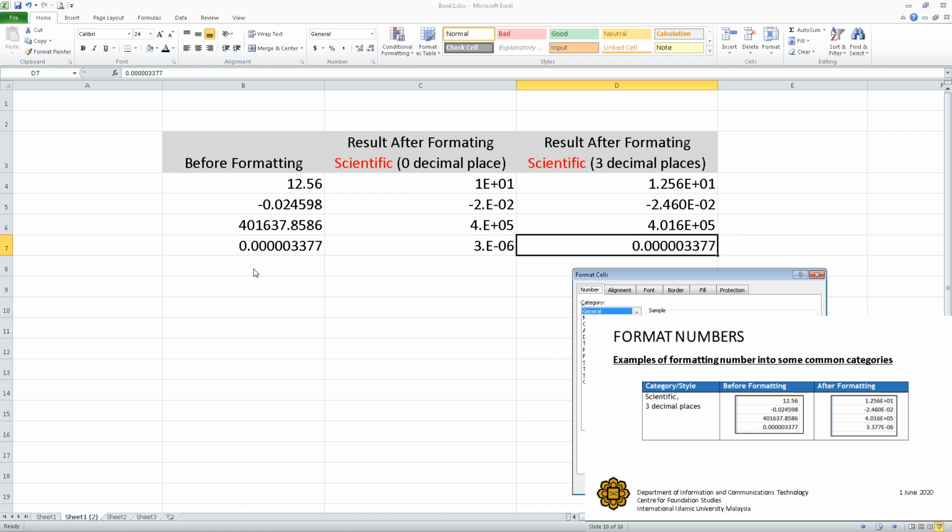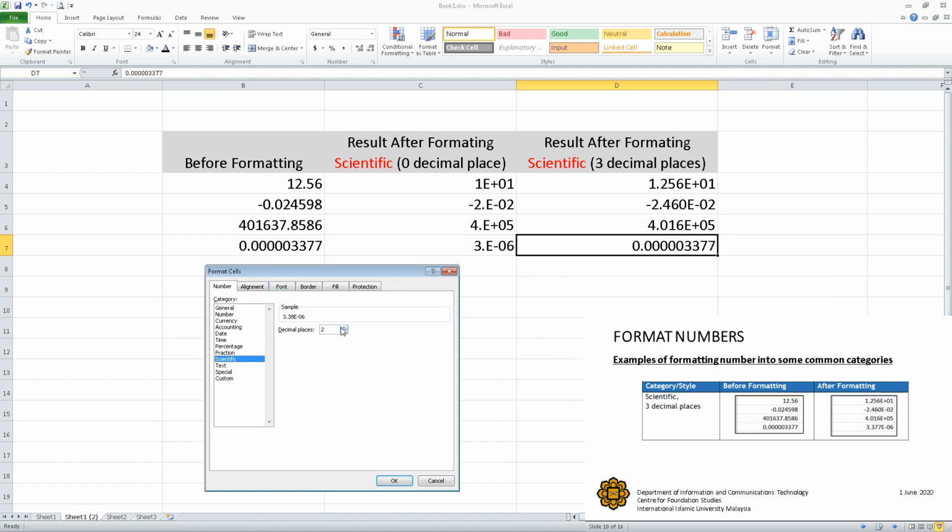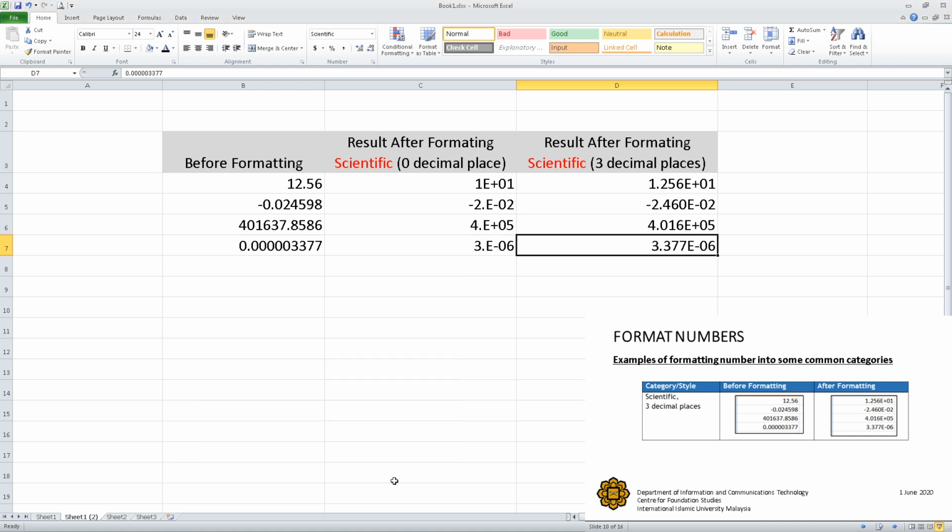Alright, and then this is our last data for this scientific. Format Cells and change to Scientific with 3 decimal places. Click OK. There will be 3.377E-06. We try 1, 2, 3, 4, 5 and 6. Because it's 3.377, it is just enough for 3 decimal places. There is no value after that, so it just remains as 3.377E-06. Why is it E minus? Because it's from a small number and you make it bigger.